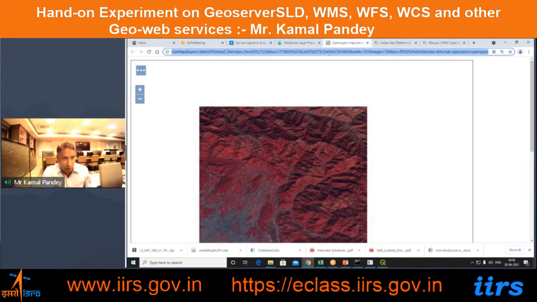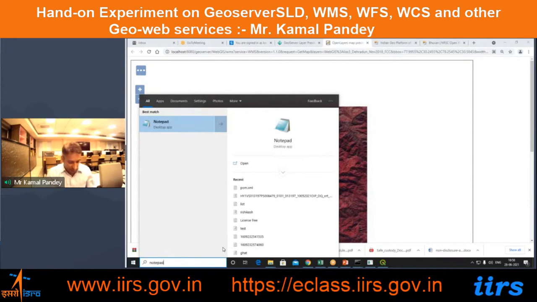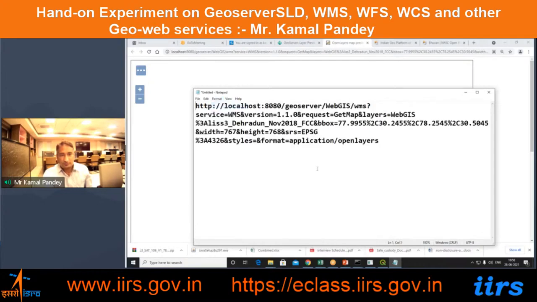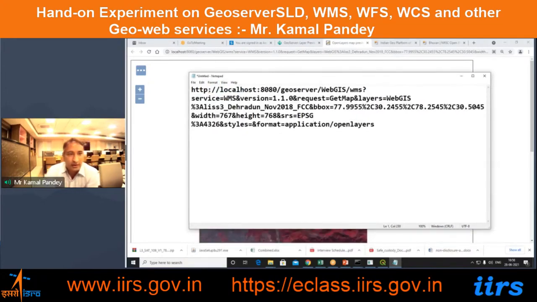Let us copy it here, Control A, Control C. I will open it in Notepad over here. Let us try to understand what this URL it has created. Now, if you see it here, localhost 8080, Geoserver, WebGIS, WMS, up to here, it is your service URL. Now, if you see it here, service equal to WMS, these are all the other parameters which you can define over here. Service is WMS, version is 1.1, request is, and all are separated by this ampersand. Okay, these parameters are separated by this ampersand.